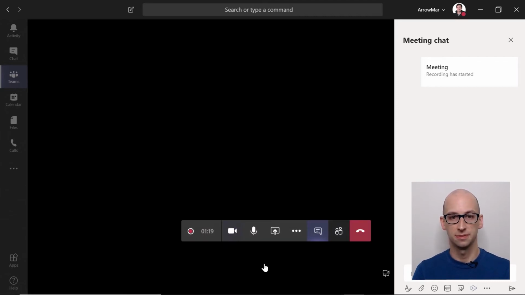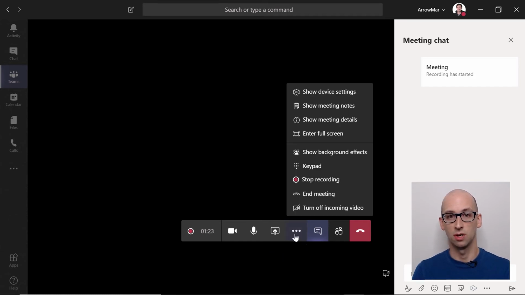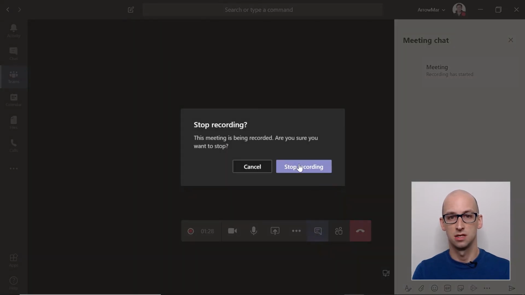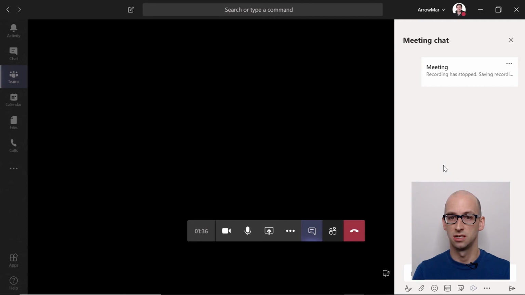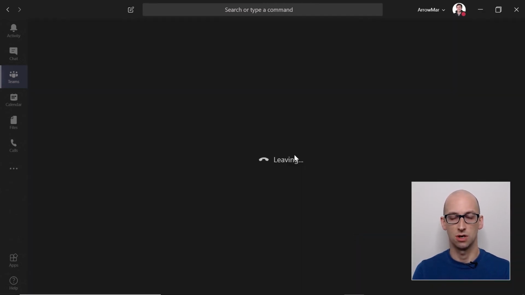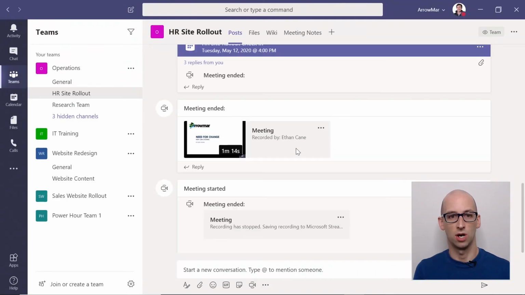I'll stop presenting. In order to stop the recording, you just click More Actions again and click Stop Recording. And click that again. And now this tells me that recording has stopped and it is being saved, which is also updated within the chat. I'll close that window and hang up on this call. And we'll see what happens from here.